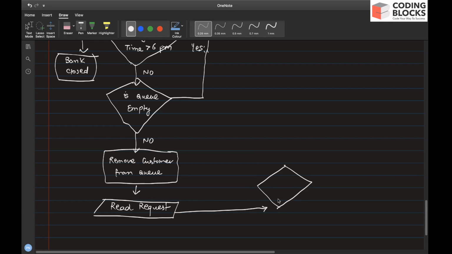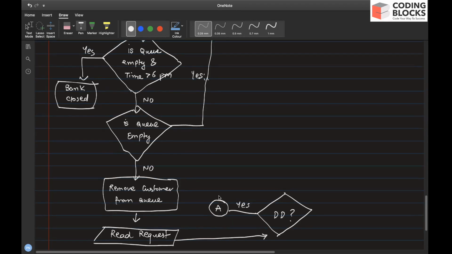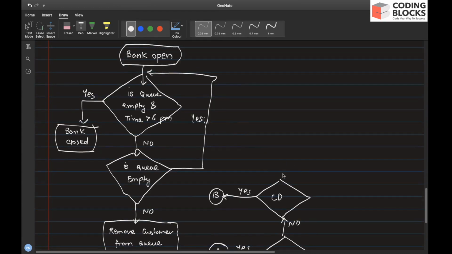So you can check: is this request of the type demand draft? Is it a demand draft request? If this is the case, then we will have a separate flow which denotes how to handle a demand draft request. If it is not a DD but it is cash deposit, you can say cash deposit. If the customer wants to deposit some cash, you will have a certain flow which starts from B, and that will handle how to deposit the cash.